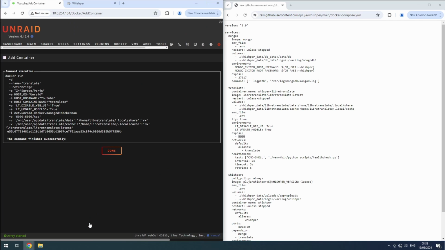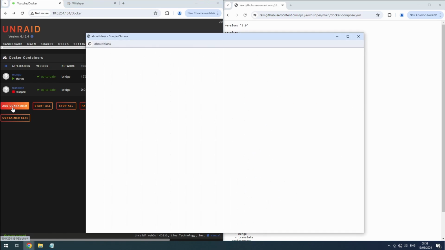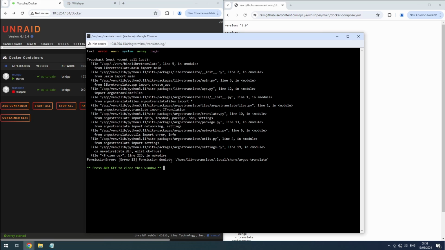Once again, we see a successful message. However, upon checking the Docker tab, we notice the new container isn't running. Let's investigate further by checking the logs. It appears the app doesn't have permissions to write into a folder we mapped to our appdata share.